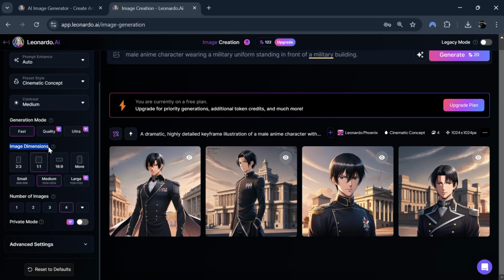Next, you can also select the image dimensions like 2:3, 1:1, or 16:9. Select different aspect ratios for your image. You can also select the image size from small, medium, and large. You can go higher, but remember, the higher the resolution, the longer it takes to generate. Like here, I will select 1:1 and medium size.